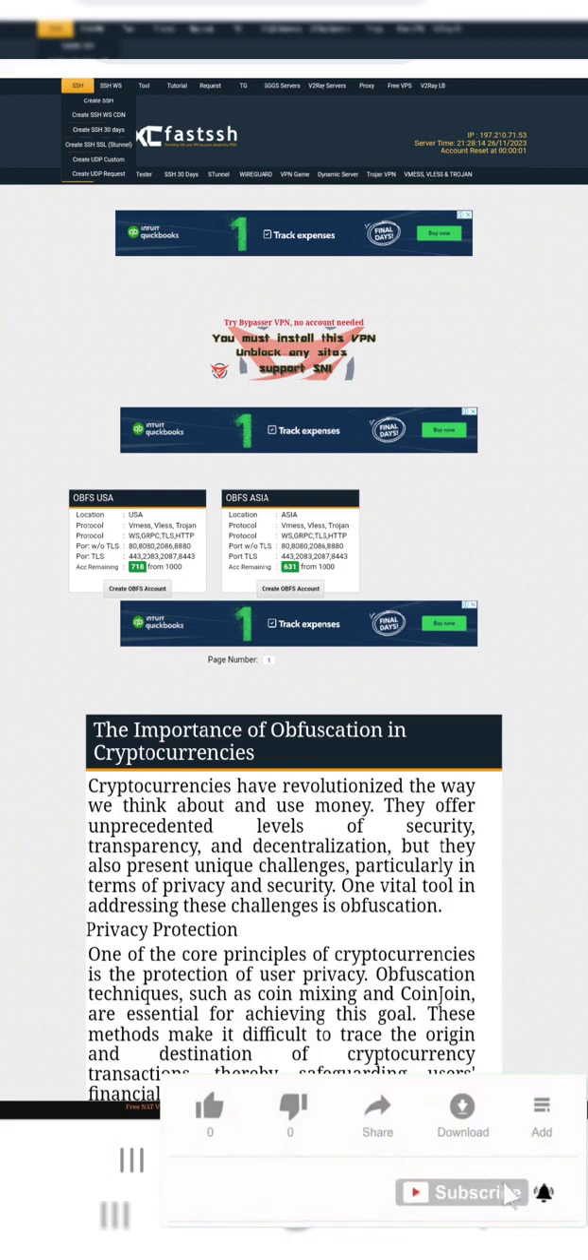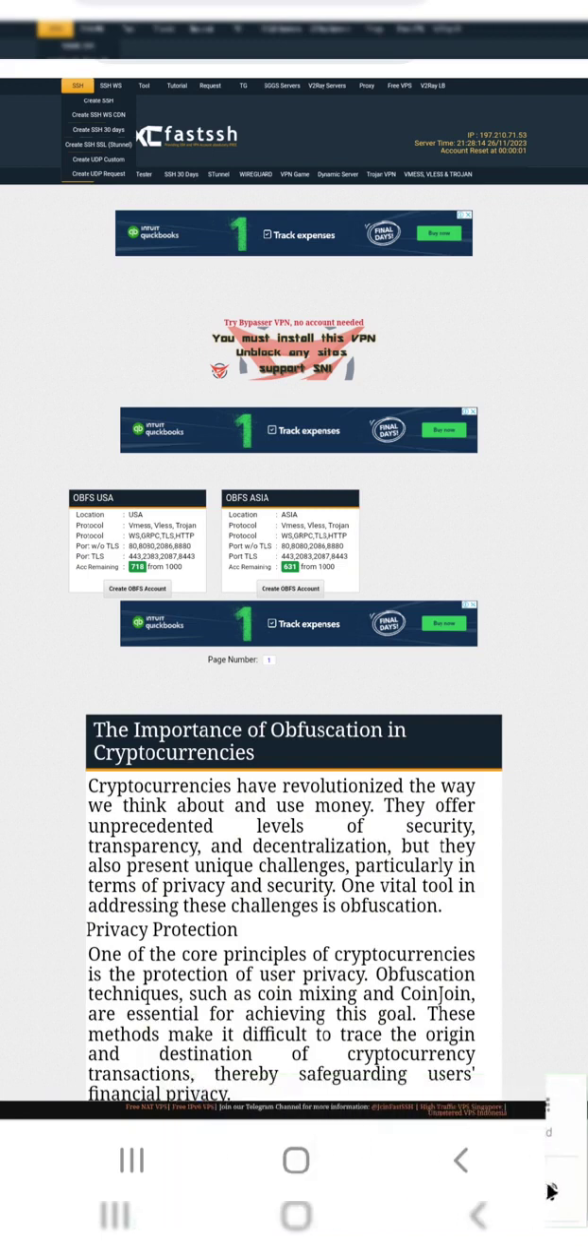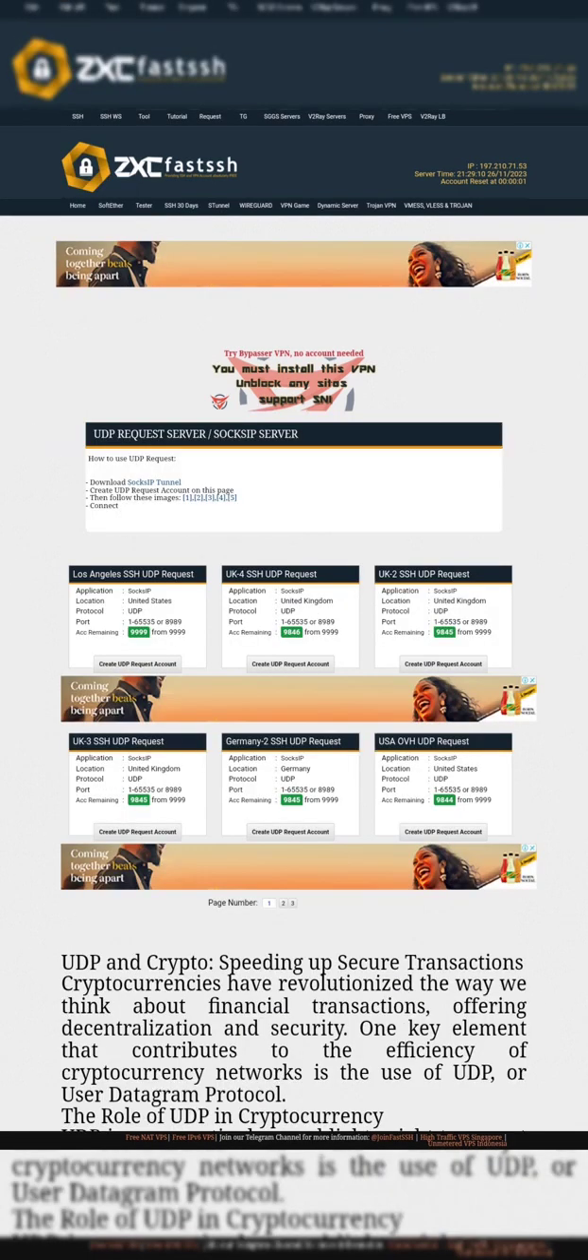When you click on it, it's going to redirect you to another page within this site. So I'm just going to click on it now, and this is where it's going to redirect you to. Now depending on your country of residence, you're going to choose any of these that's closest to your country. It could be the UK, it could be the US. I'm going to go with the United States of America. So I'm just going to click on where it says create UDP request. I'm going to tap on that.